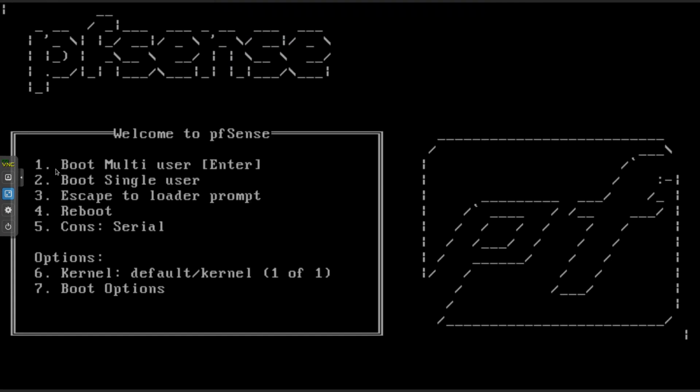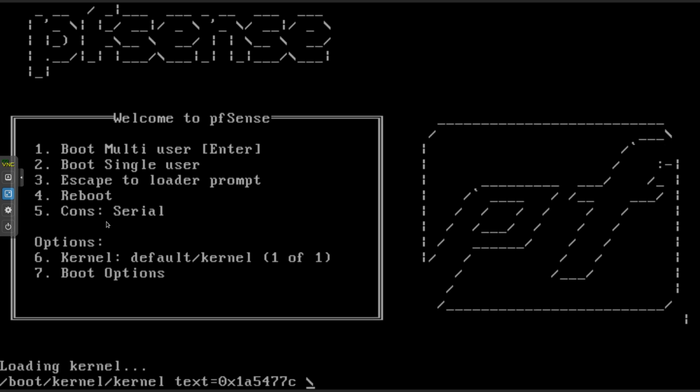So I canceled that, and we'll go to number 1, which is boot multi-user. We'll use that here in just a minute, but it also has 2, which is boot single user. And this is kind of like safe mode, and then you have escape to the loader prompt, reboot, configure console, and boot options if you need them. So we're looking at the boot options right now. So we're just going to do number 1. If you just hit 1, it'll kick off that boot option.